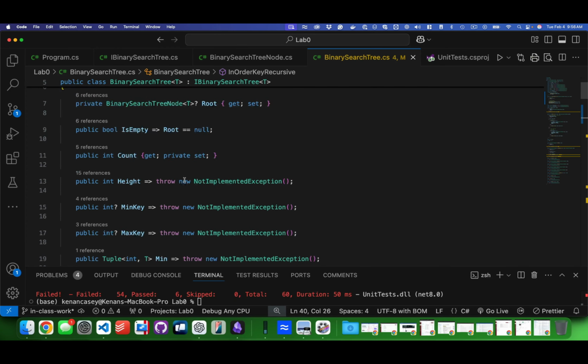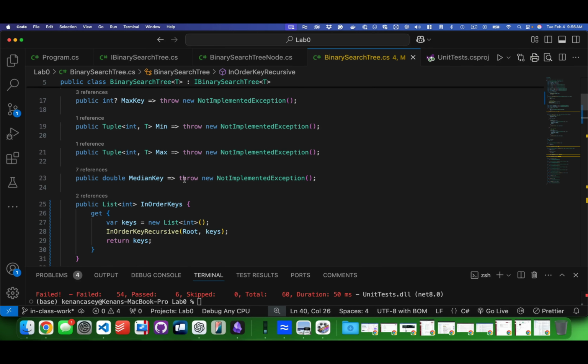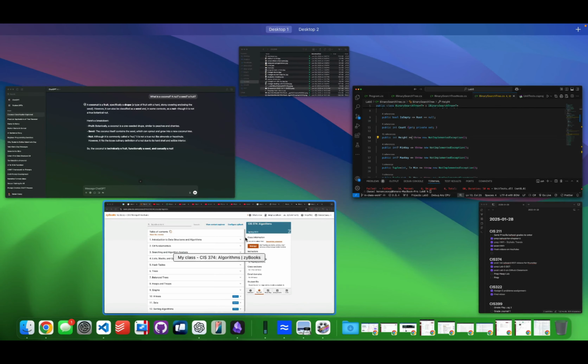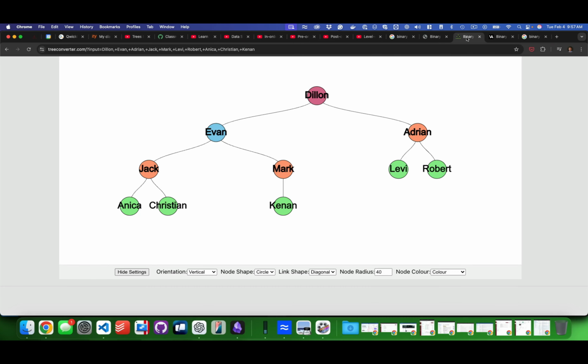For some reason, a method that I really like is height. How do you compute the height of a tree? It's based on levels, all right? How do we count levels? Children. I would like to do this recursively.